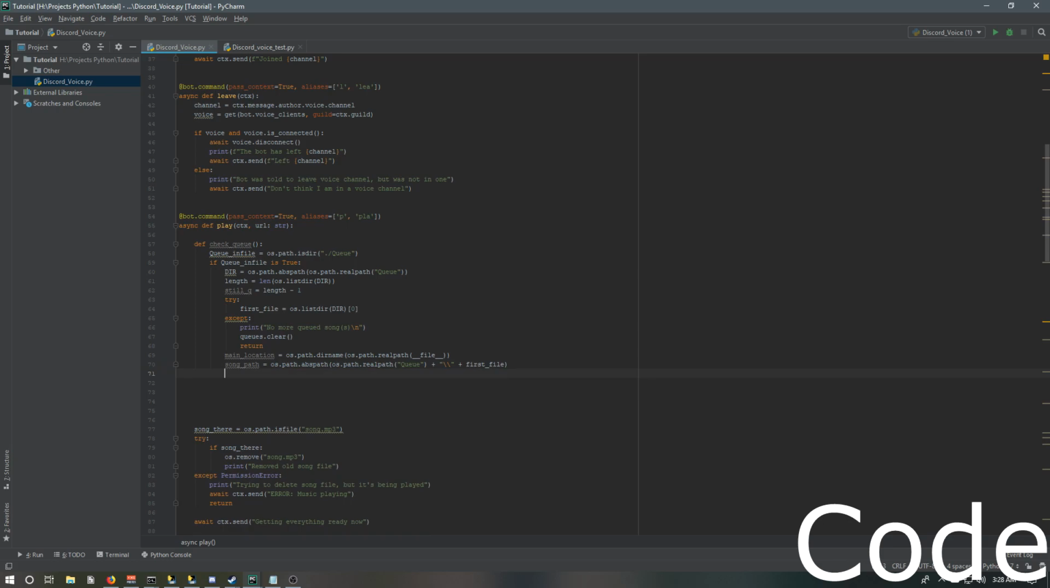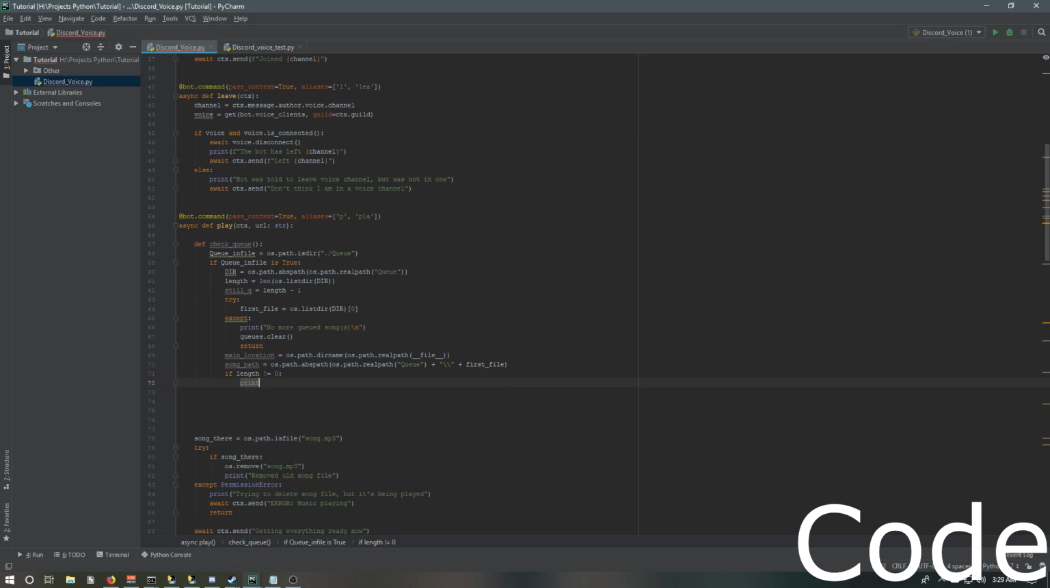And then we want to make sure that the length is not equal to 0. And if it doesn't, we will continue. Print "Song done, playing next queued." Alright.